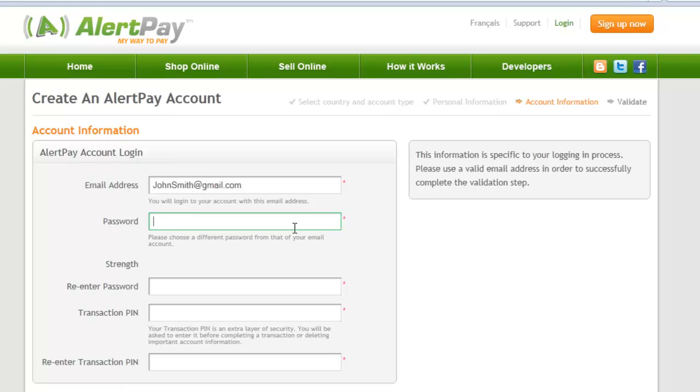So let's say John's password is Smith123, something like that. And this strength indicator just tells you how good of a password you have. I think it has to be at least okay in order for you to move on. So just make sure that happens. And we'll go ahead and enter that password again, Smith123. It asks you to do it twice.